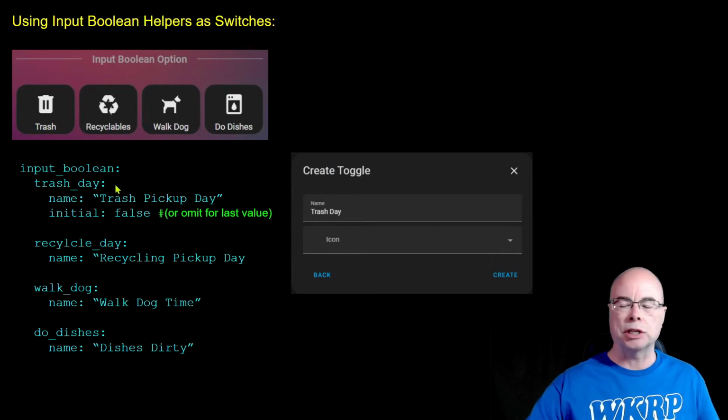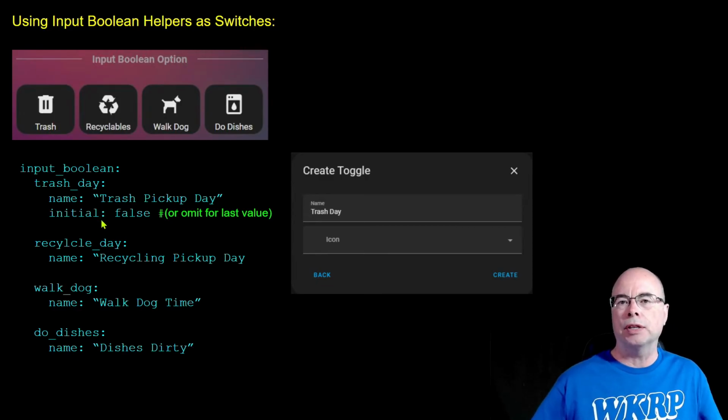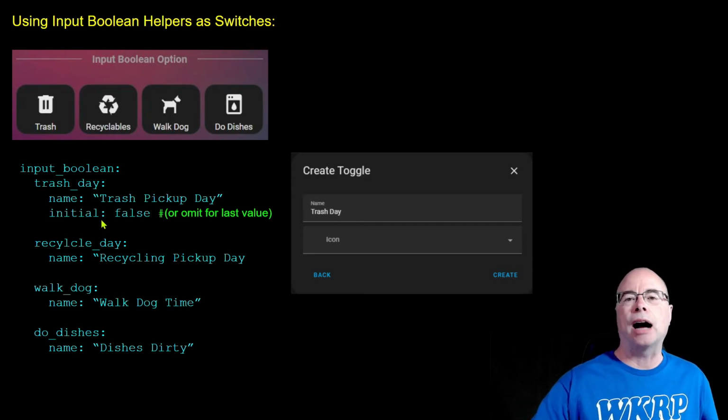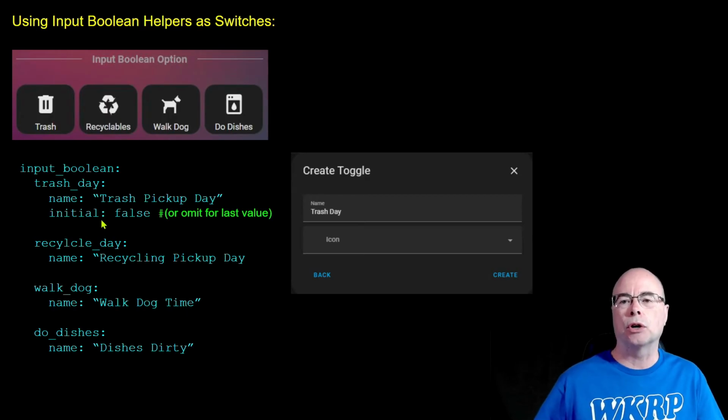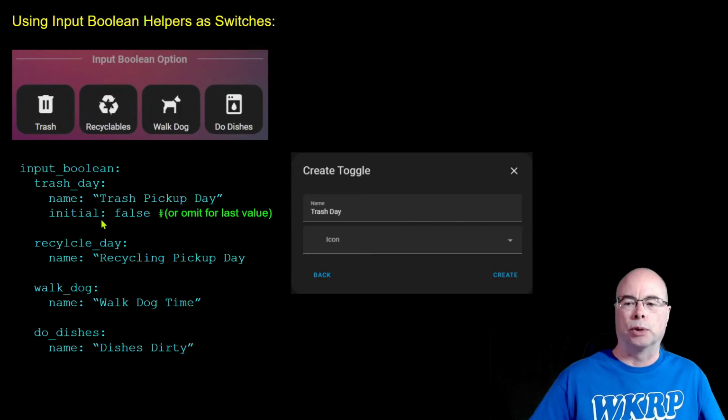To create those, I simply just give them a name. I can set an initial state here, at least in the YAML side, and what that means is what state do I want this input boolean to have anytime Home Assistant restarts. Or I can simply leave that out, and when Home Assistant restarts, the input boolean will have the same state as it did before the restart.